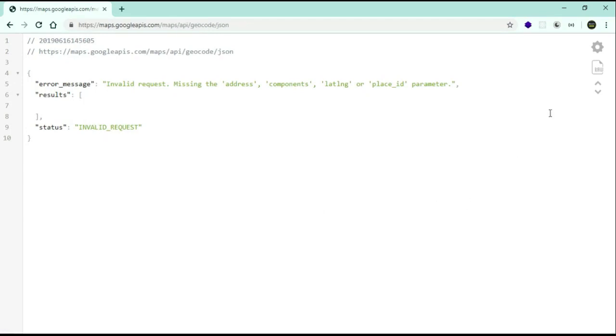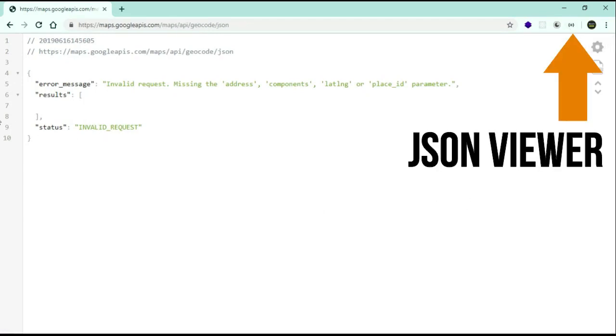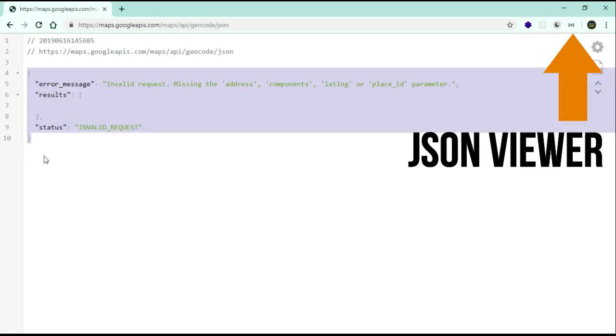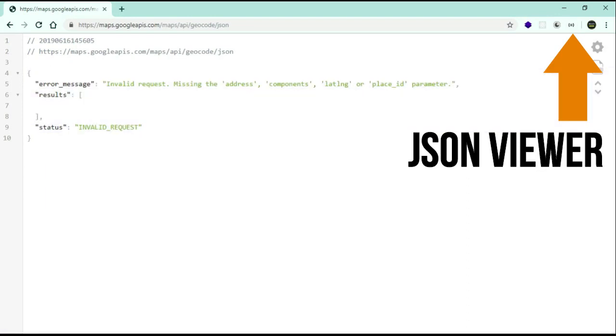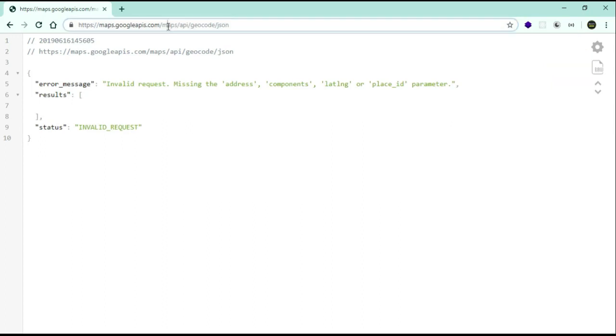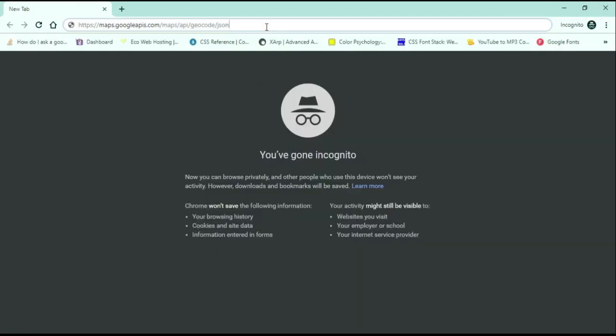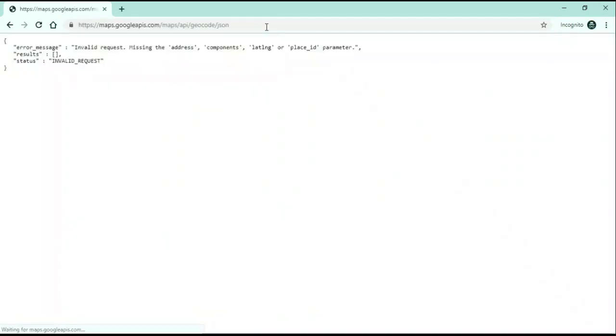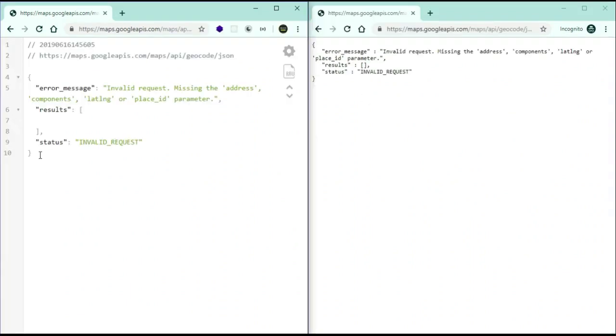Short note: in my case I am using a JSON viewer plugin, so the result is in a nice readable format. If you don't have the JSON viewer plugin, the result won't look good like this. I'll show you that. I will copy this URL and then open a new incognito window, paste the URL, and send the request. See, here the result is not looking as good as our previous result.